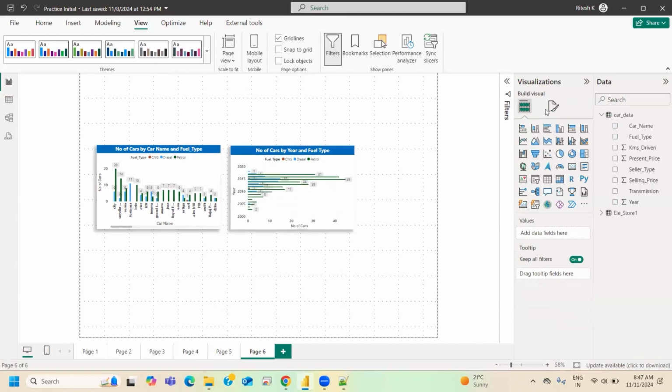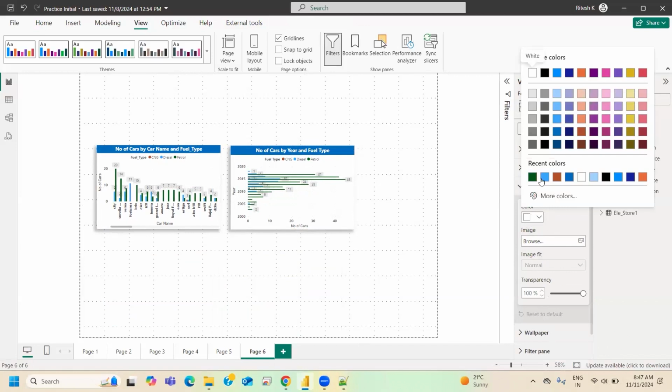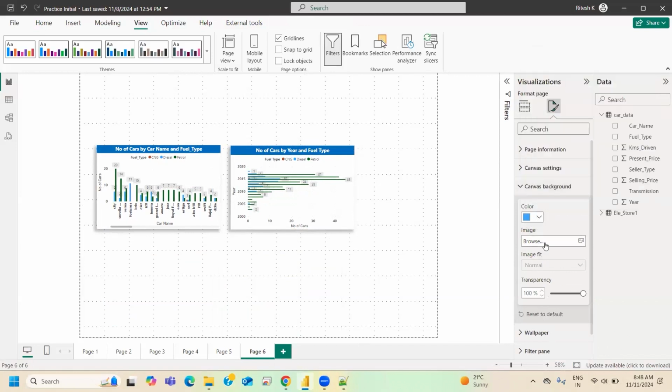So I can click on the white space, go to format your page. See, there is this canvas background available here. I can add a background to it. Whatever color you want, you can add a background. Now I've added a blue color. Why is that blue color not visible?